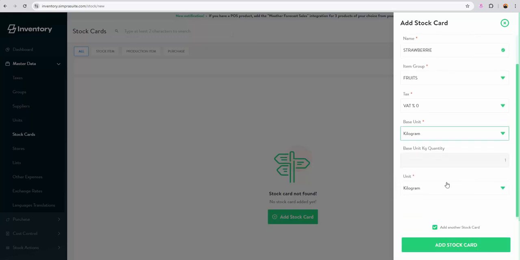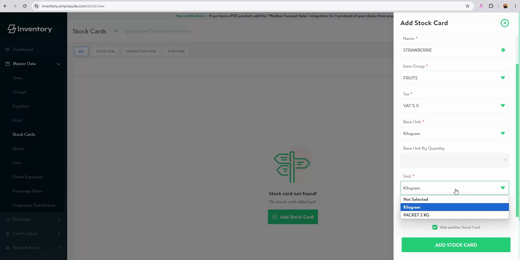The second unit field is the section where we can select the store unit. The store unit will ensure that the store units created in kilograms are used for this stock card. For example, we can define store units such as package 2 kilograms to this stock card.